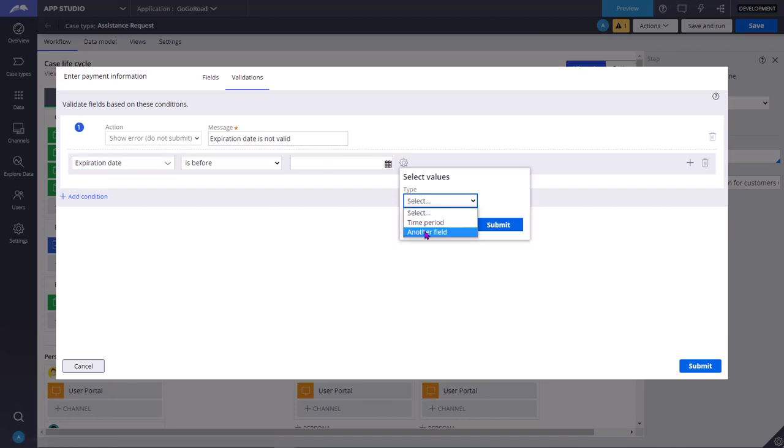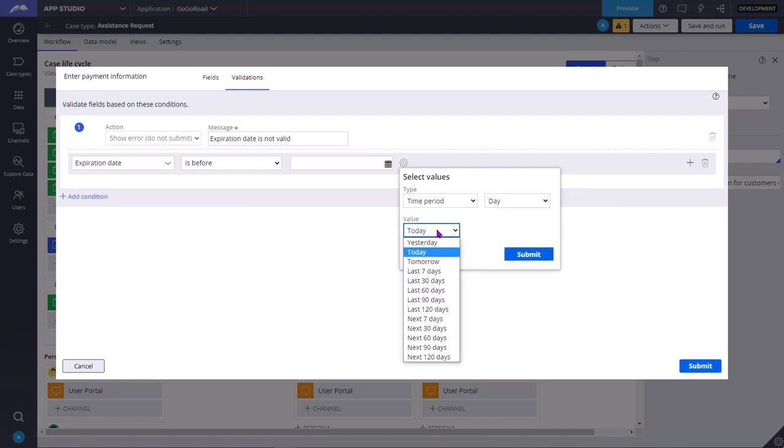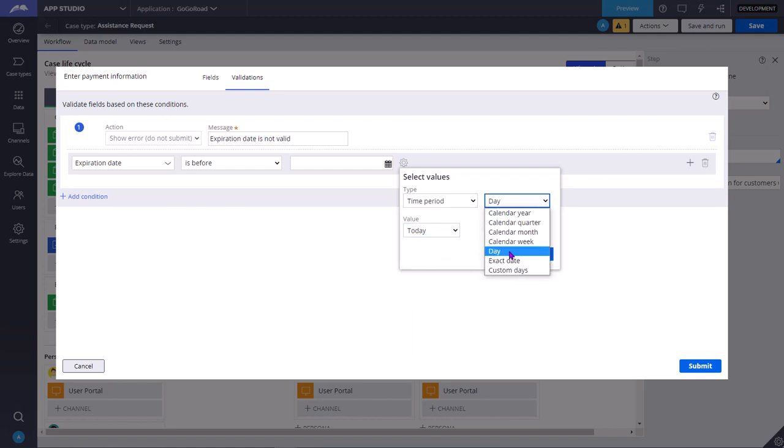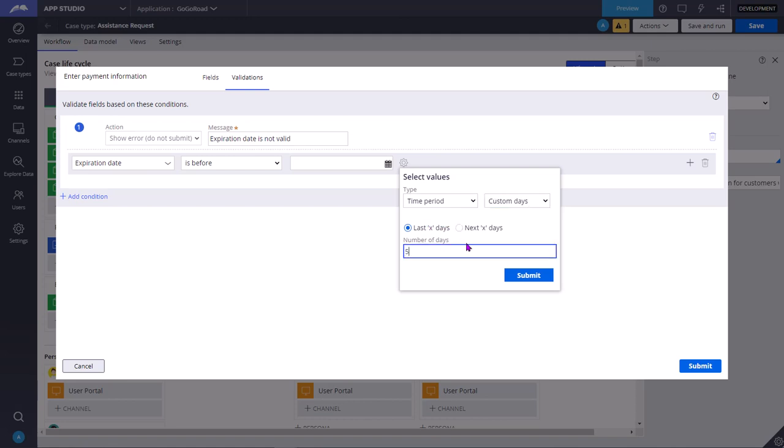So here you can select another field. If you want to select another field again, maybe another date in the PY work page or in another nested page, you can select time period if you want to select today, or if you want to select yesterday or tomorrow or in the last 7 days. There are multiple options you can just explore. For example, custom days. So in this day expiration date should be in the last 5 days or next 5 days. You can configure like that.